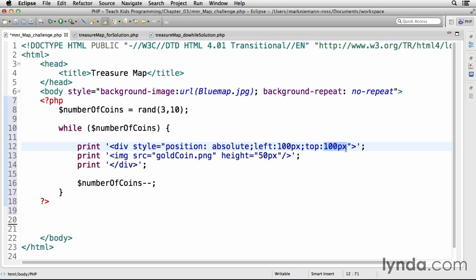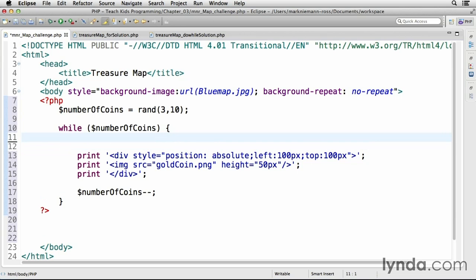If number of coins is equal to 4, then the while loop will place 4 coins at exactly the same place on the map. Well, that's not quite the solution we want. We want it to be placed in a random position. So I'm going to have to change the values for left and the values for top randomly. Let's set up 2 variables to do that. Give myself a little bit extra space.